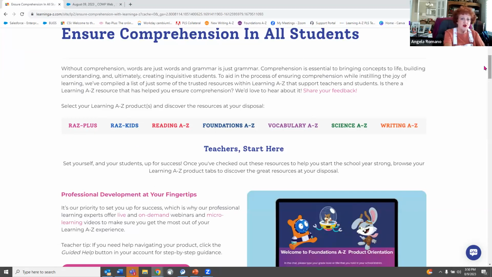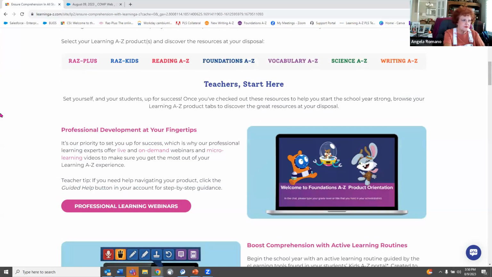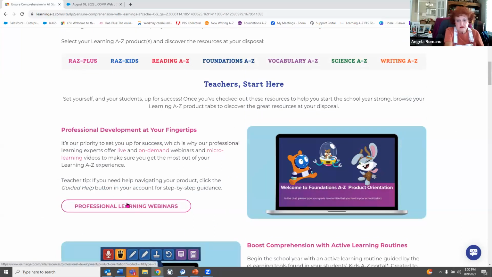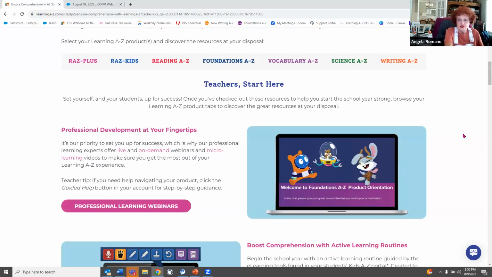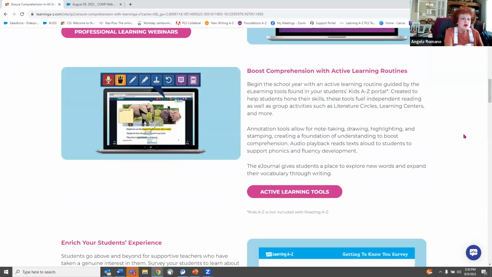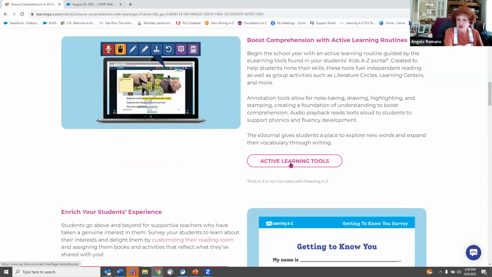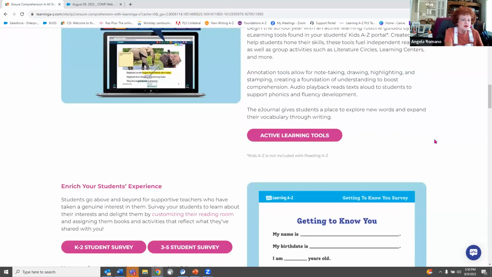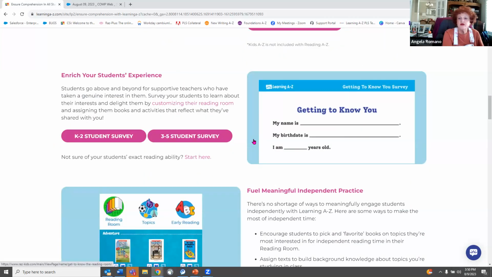But on this first page, you can get free webinars. We have live and recorded webinars at your fingertips. You also can get more information about using those e-tools. And we also have 2 student surveys. Now, these are brand new. I was excited to see these last week. If you want to get to know your students at the beginning of the year, you might want to download these surveys.